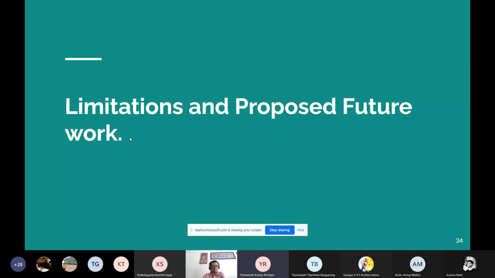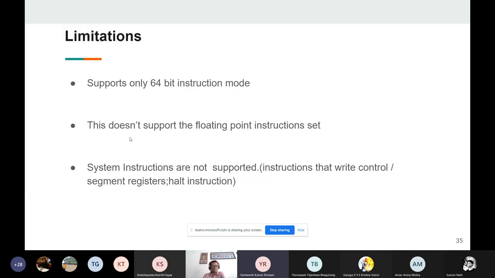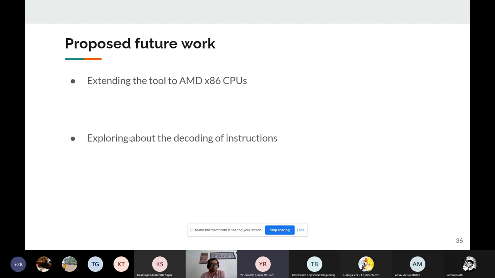Next, we will look at limitations and the proposed future work. In the limitations, the first thing is it supports only 64-bit instruction mode, and it does not support floating point instruction sets, and it does not have any details about system instructions like halt, control, writing control or segment registers, and so on. The future work they have proposed is extending the tool to AMD x86 CPUs. And in the decoder part, they say that it may consist of a complex decoder, which is to be explored.